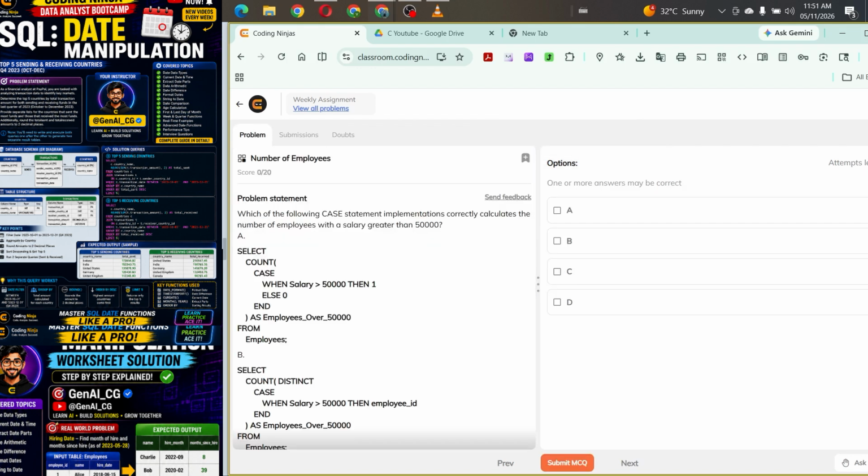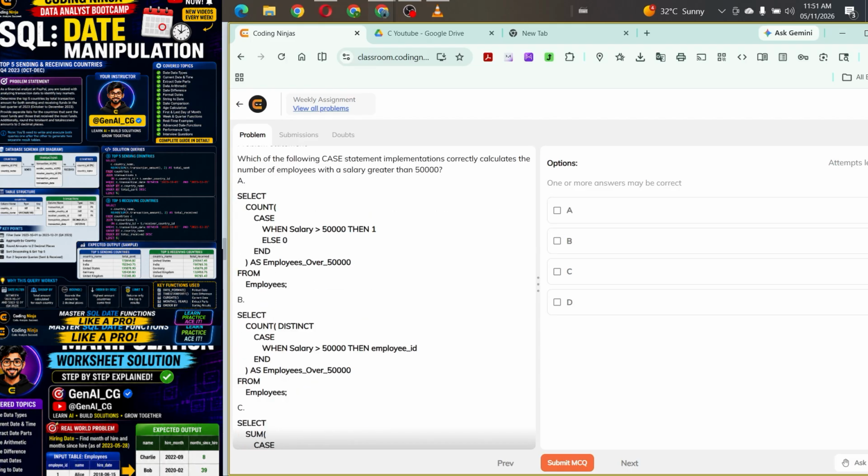In this number of employees problem statement: which of the following CASE statement implementations correctly calculates the number of employees with a salary greater than 50,000? Four syntaxes are given. First, we analyze option A: SELECT COUNT(CASE WHEN salary > 50000 THEN 1 ELSE 0 END) AS employees. Here is the problem.